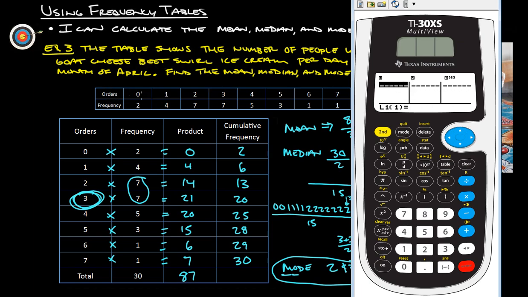Now we're going to put all this data into these two lists. Basically we're going to copy it down just like what we have here. So we've got 0, 1, 2, 3, 4, 5, push enter after every one, 6, and 7. So that's all of our data in list 1. Now we're going to go over to list 2, and enter in all the frequencies. So that's 2, 4, 7, 7, 5, 3, 1, and 1.